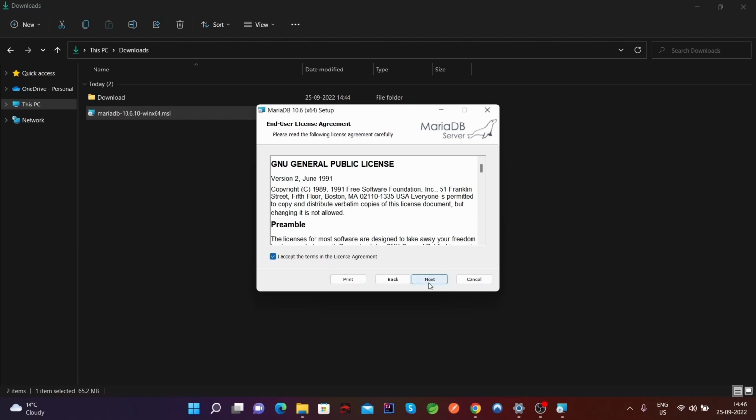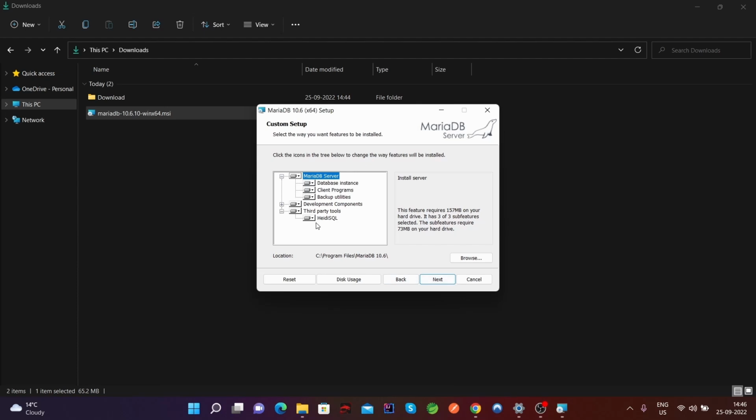Next, I'm installing MariaDB and Oracle, because in most of my applications I'll be using MariaDB itself, and in one or two videos I want to show the database connection of Oracle as well. So that is why I'm installing those two. HeidiSQL here is a database connecting client provided by default by MariaDB, but I do not like it, so I'm not installing that one.